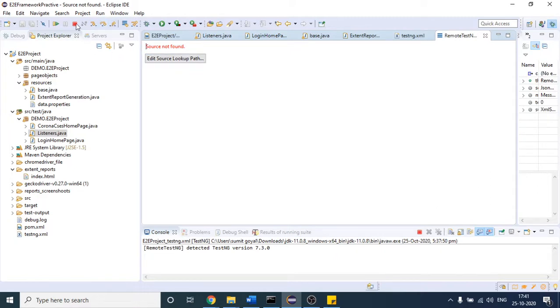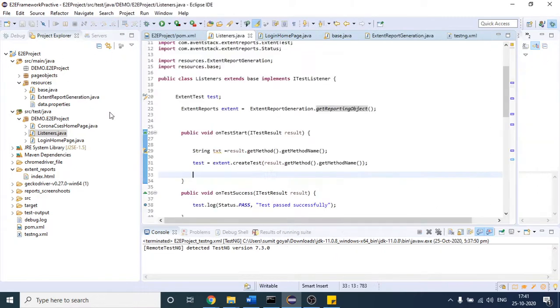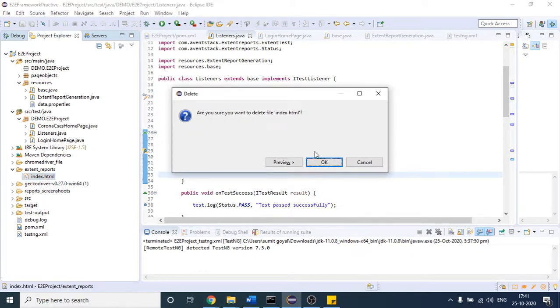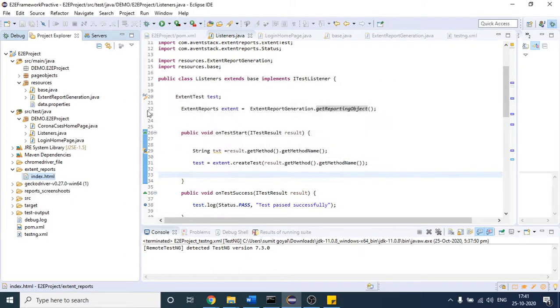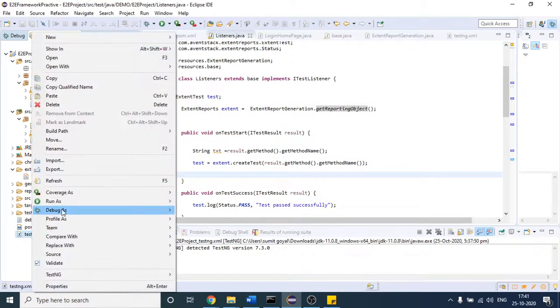Why is it saying this? Okay, let me do one thing. Let me check whether it is running correct or not. I think it will run correct. Okay, let me do one thing. Let me debug it again.